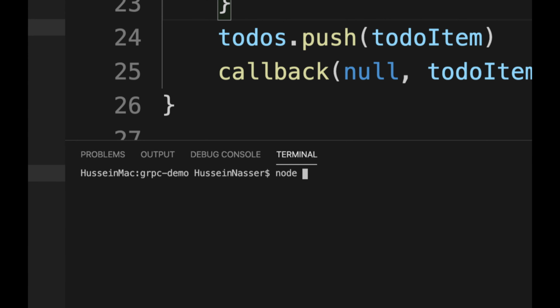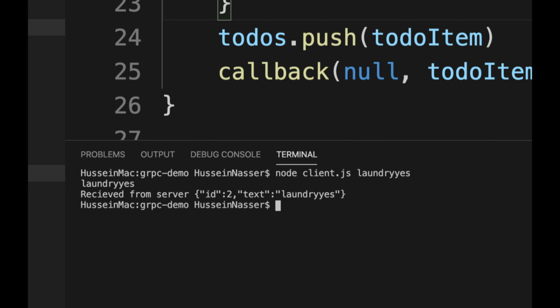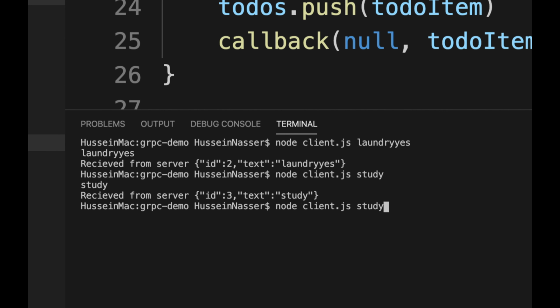Node.js, node client.js, and send, I don't know, laundry. Yes. I'm not gonna add a space because this is gonna screw up with everything. But you get my idea, right? And I don't know, study. That's another to-do, right?